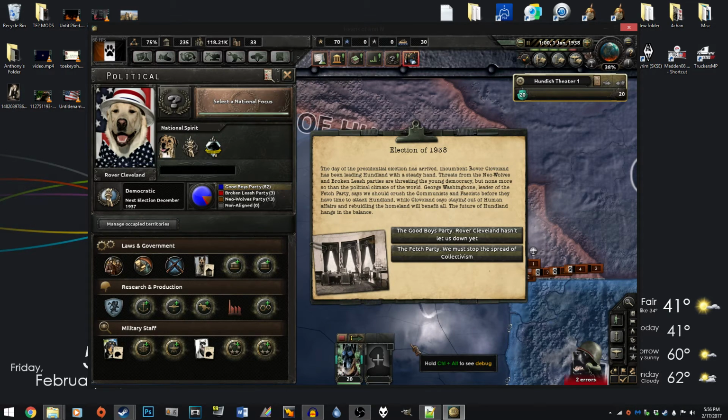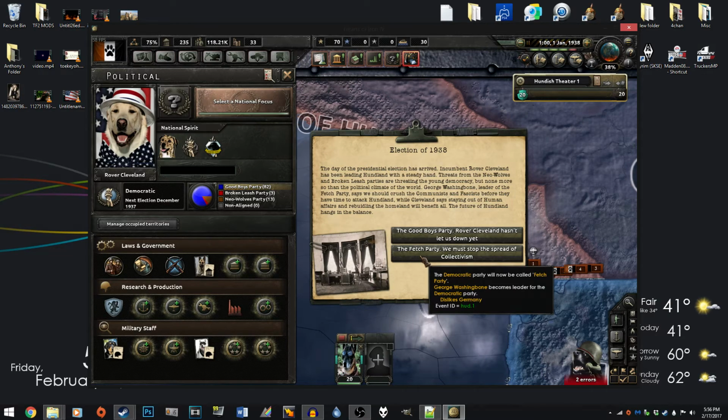So, as you can see, because I have the debug mode on, very important from the last tutorial, you see that with the first one, nothing happens. Grover Cleveland will stay in power. But click here, the Fetch Party, we must stop the spread of communism. The Democratic Party will now be called the Fetch Party, and George Washington becomes the leader of the Democratic Party. And he really dislikes Germany. Not the Soviet Union, but just Germany. Which doesn't make much sense, but I should probably fix that.